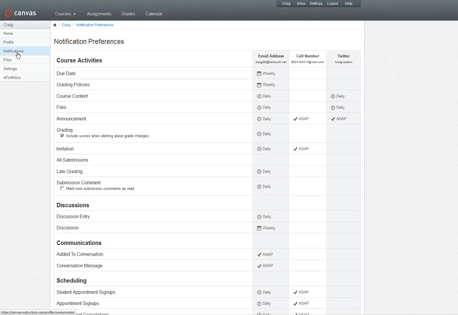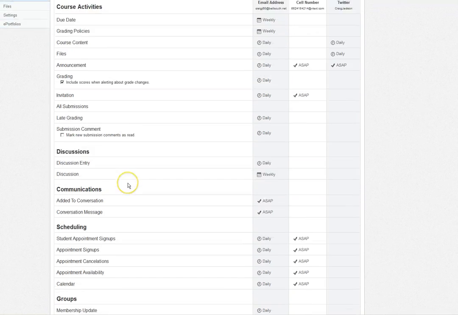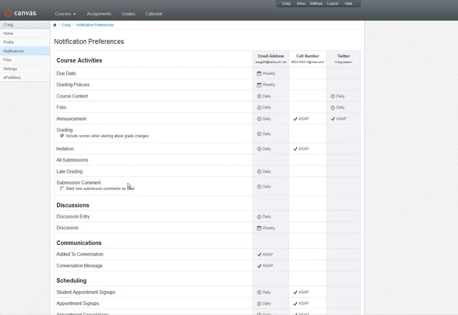allows you to determine how you want to receive notifications from the course. As you can see, you've got course activities, discussions, communications, things like this. You have several different ways to get this information to you from Canvas. Course activities, you've got email, cell numbers, and a Twitter account or any other social media that you have set up. Under each category, for due date, you will come under email, and you can set it up to notify right away, send summaries daily, or send summaries weekly, or not at all.